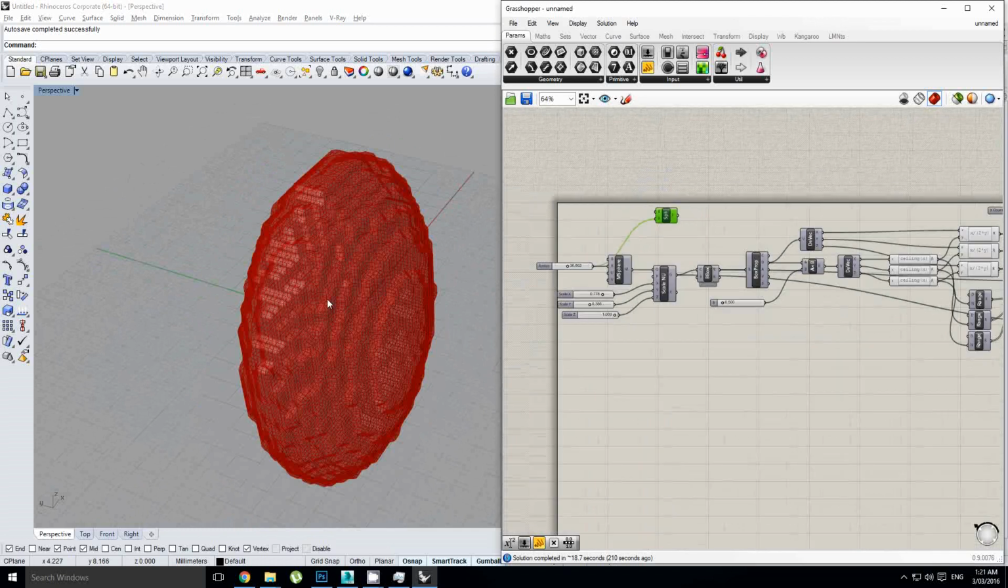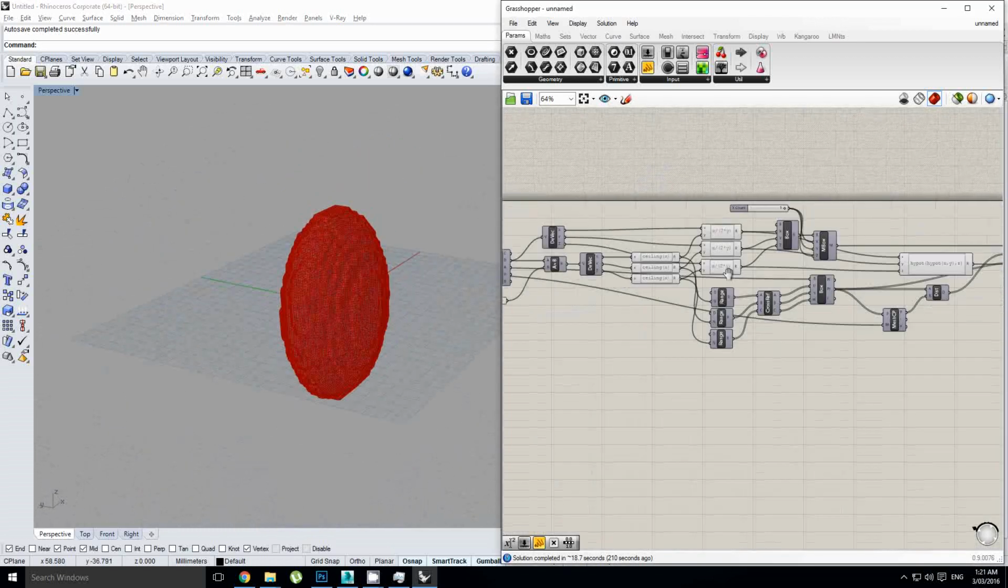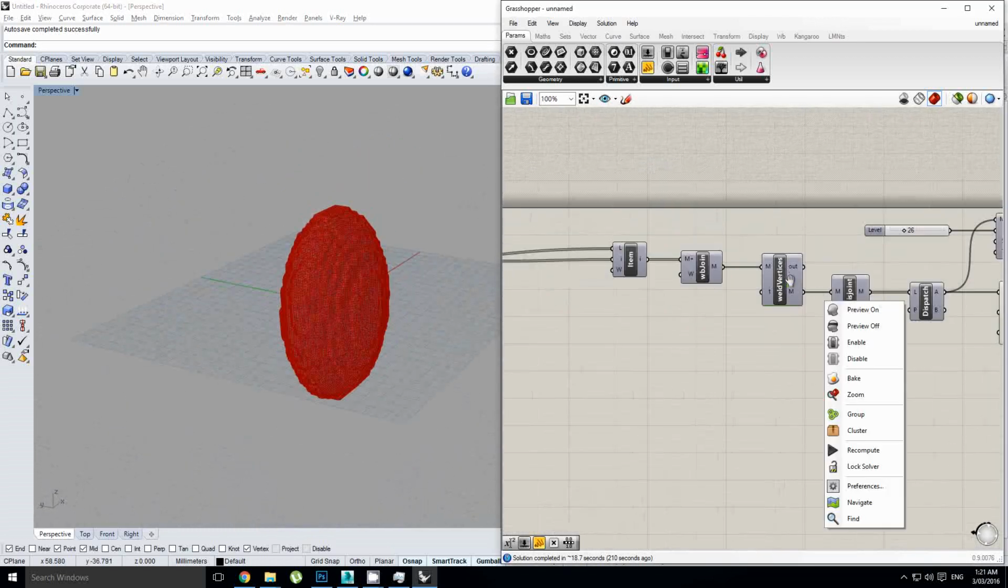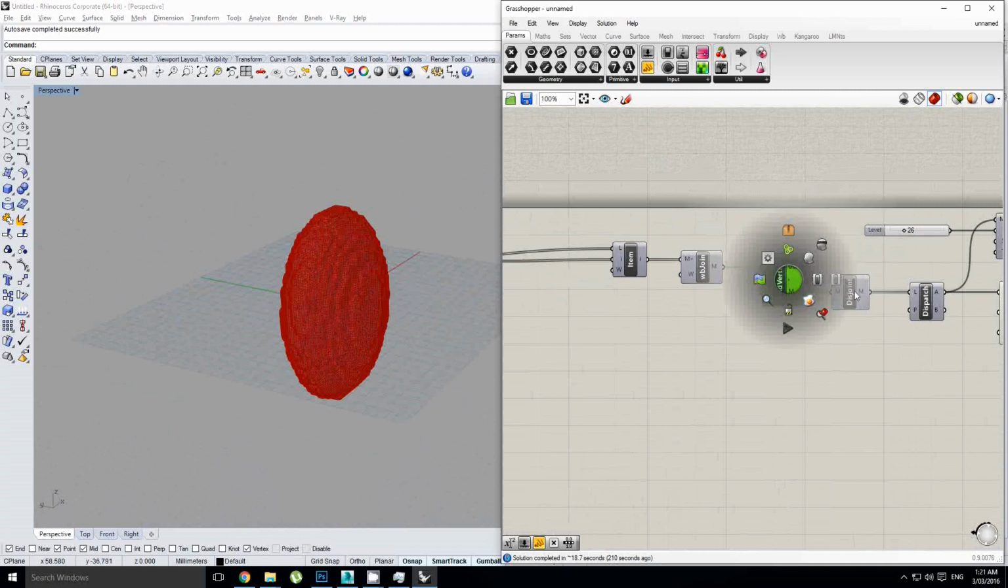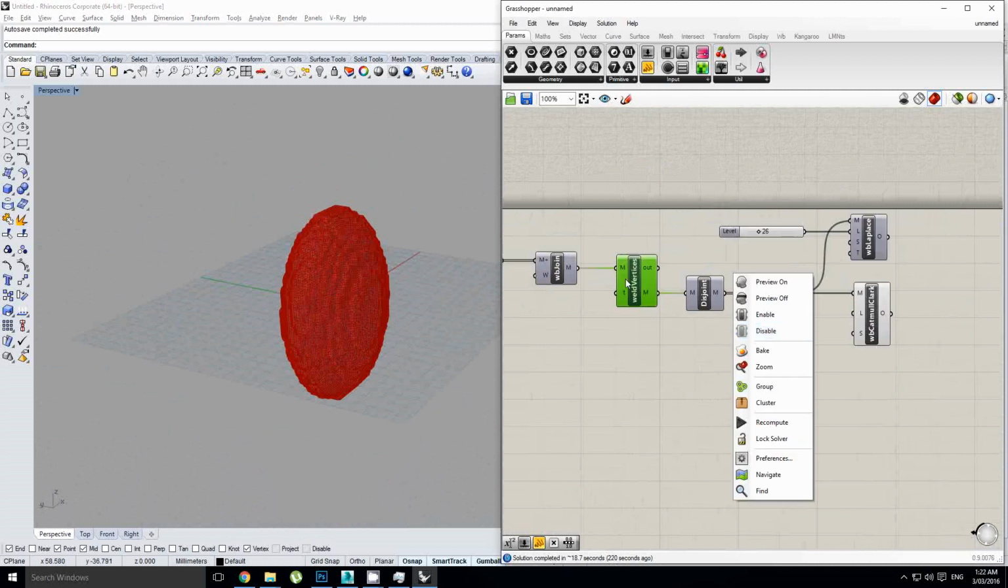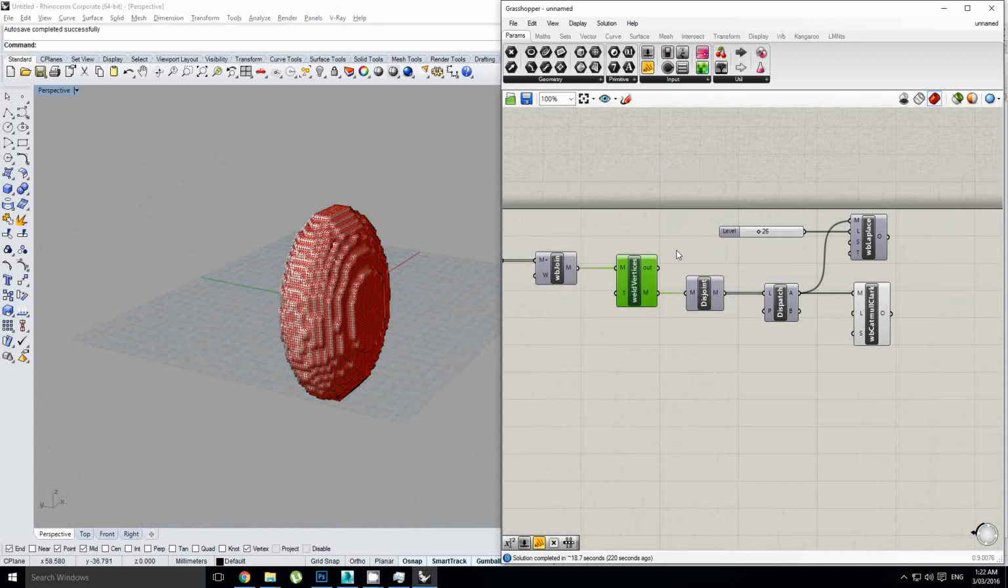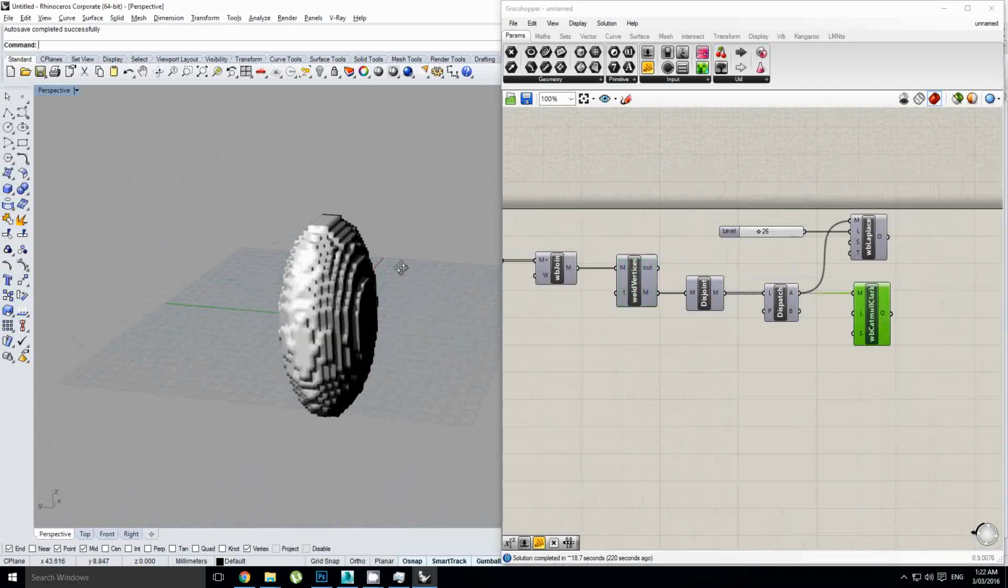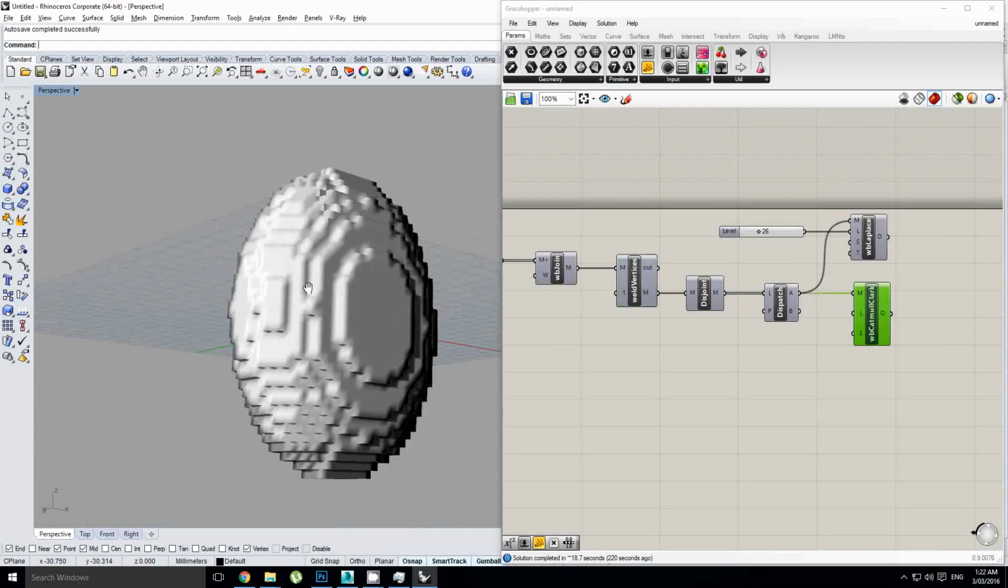That's how we can create a voxelized object. I'll just bake this out so we can have a look at it. There we go. There is our mesh.